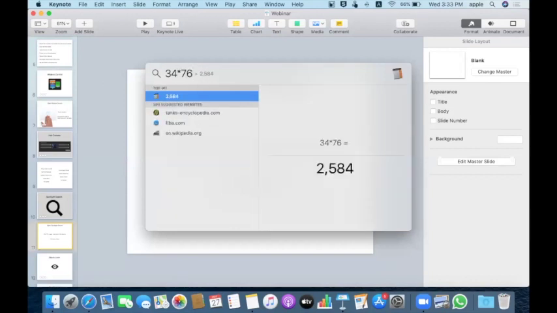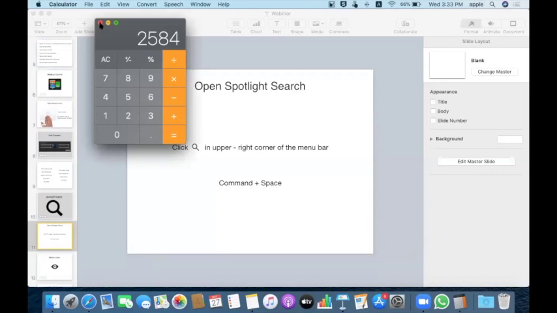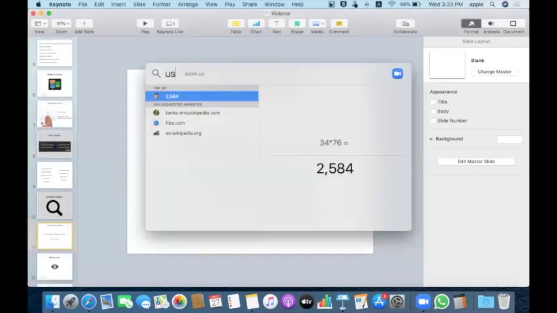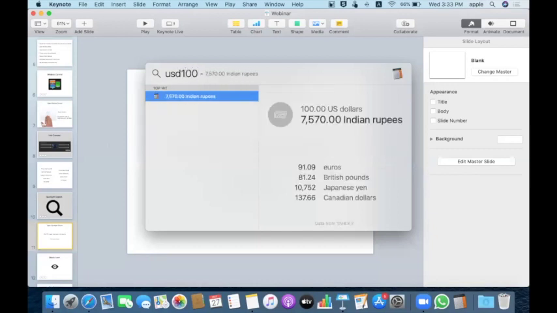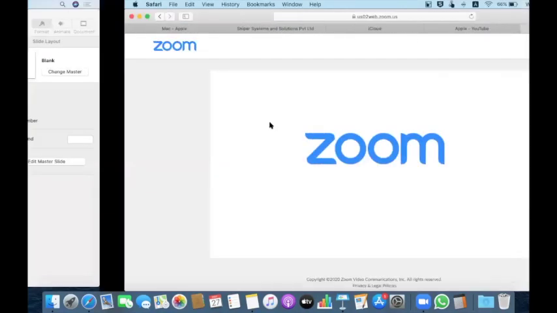You can put in a calculation. Then after putting the calculation, if you want to do something more complicated, click return. Directly it opens the calculator. Otherwise, if you want to see a conversion rate, you can see it directly. Or if you want to go further, just after typing 100 USD, click on it and it directly takes you to the conversion page.